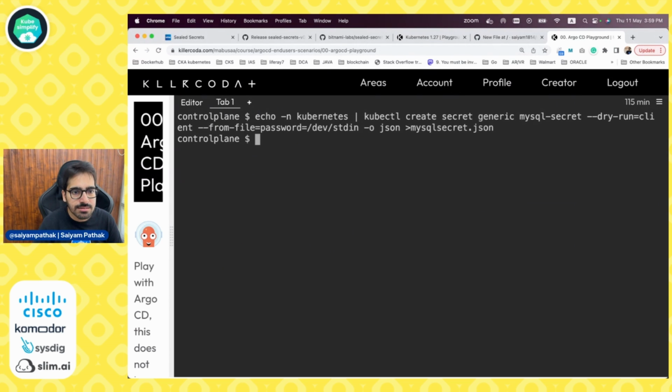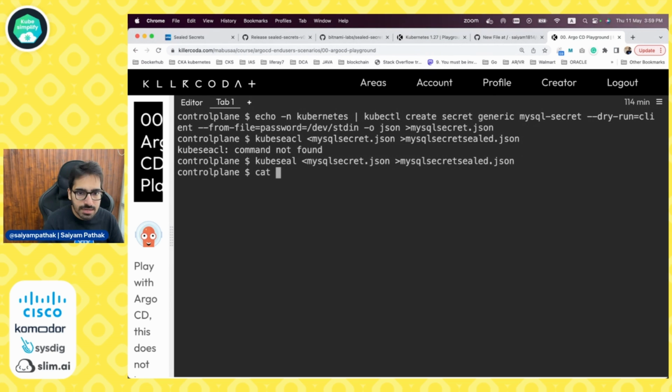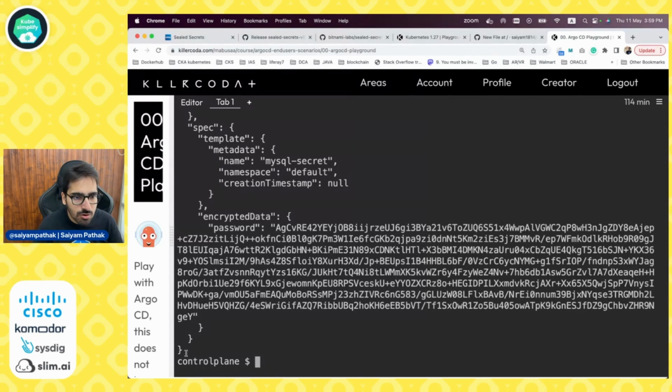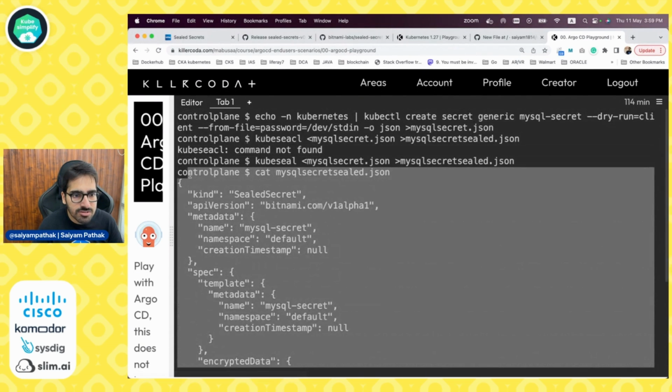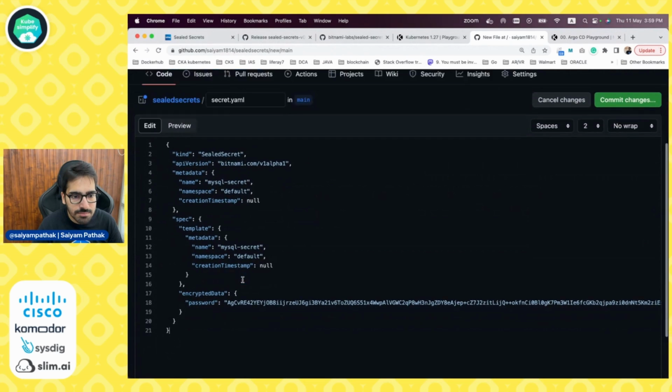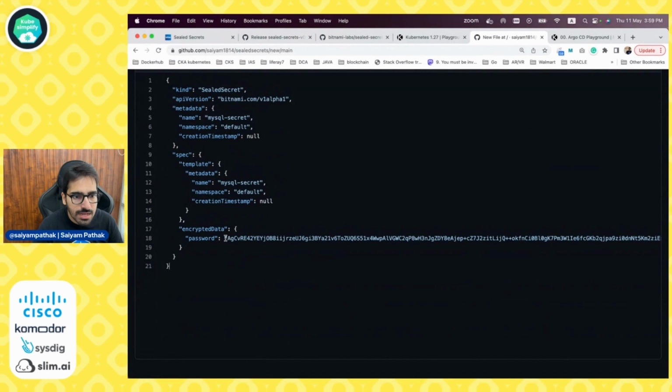So let's run this, where we are trying to create a secret. Password is equal to kubernetes, and then we'll do cat mysql-secret-sealed. Let's copy this. I don't want to store my credentials over here, so I'll directly create the file in the repository. I can commit this particular file. There is no harm in that. And the name of the secret will be mysql-secret, and key will be password, and value will be this. So let's create this.